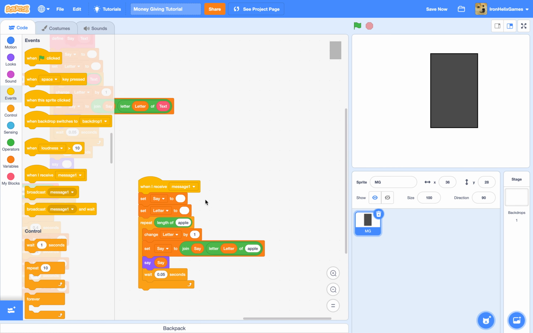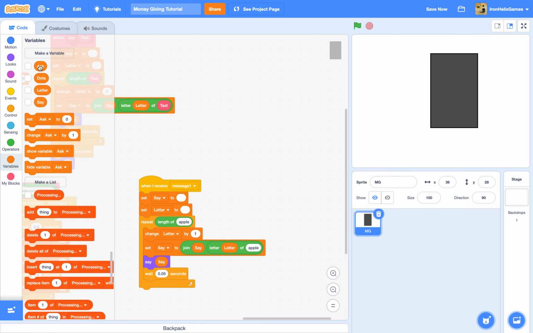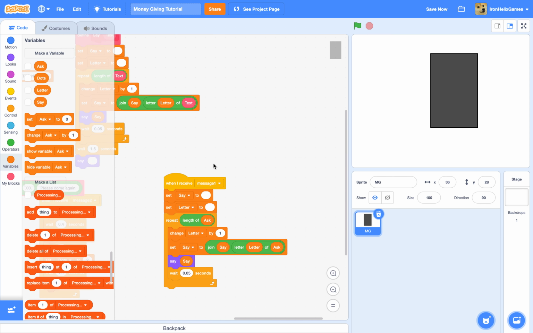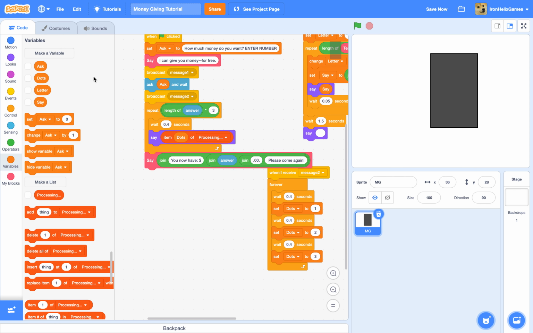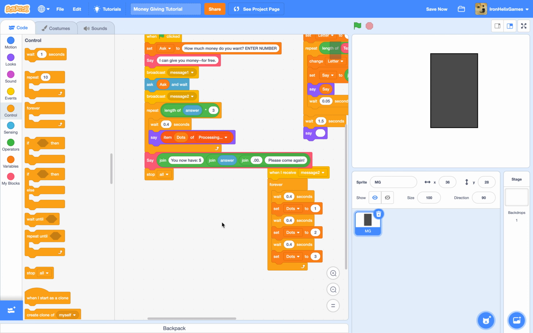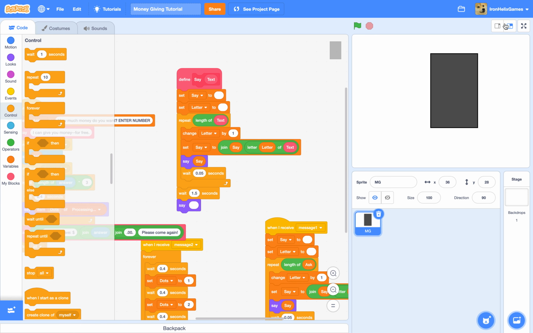So now we're going to do repeat length of ask. And then here where the apple is, there. So now, then we just do a stop all. And there we go. So now we have an officially fully working money giving machine. Yeah, this looks very complicated.